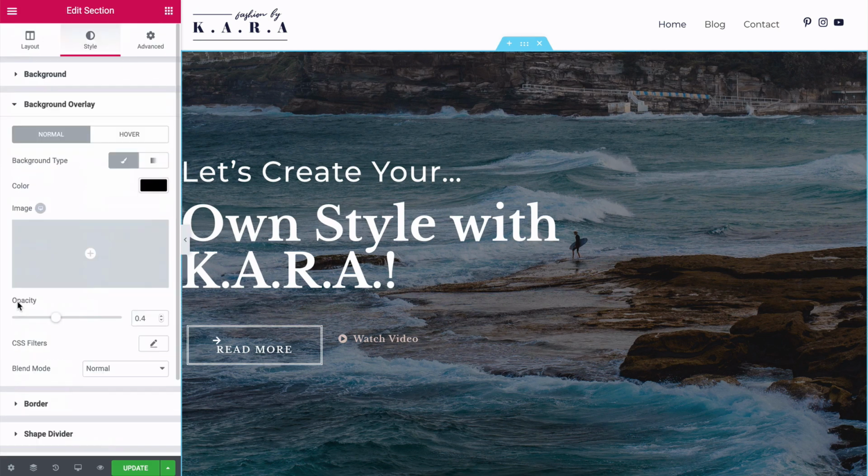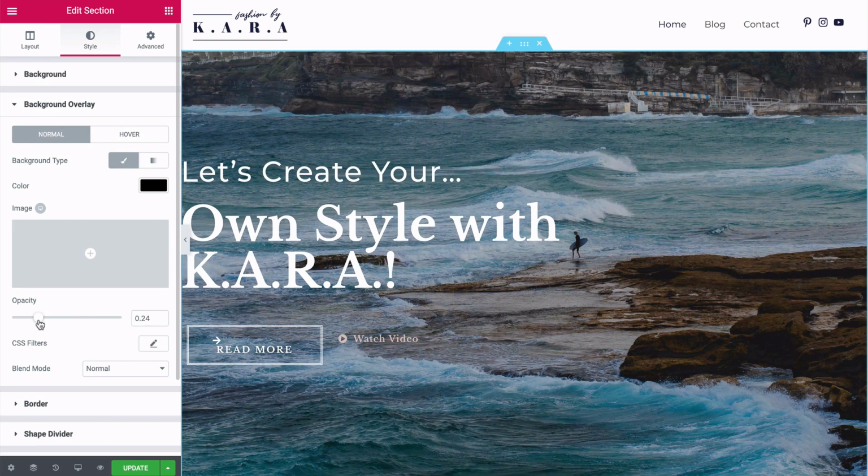Sometimes you can play around with background overlay. Means you can darken the image or make it lighter, which I'm going to do. Actually, I'm going to leave it like that, and there we go.